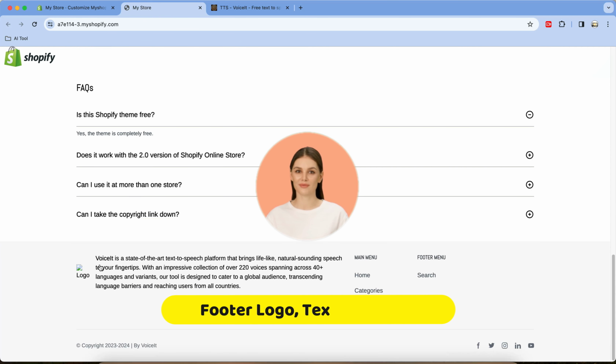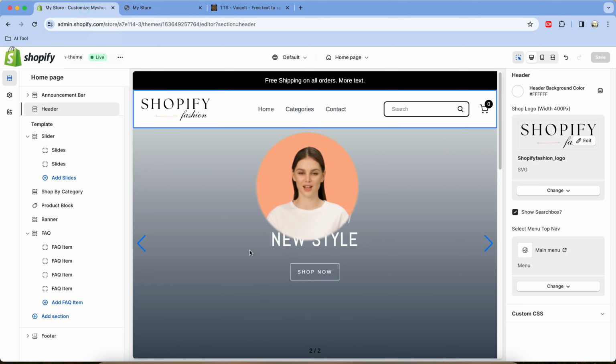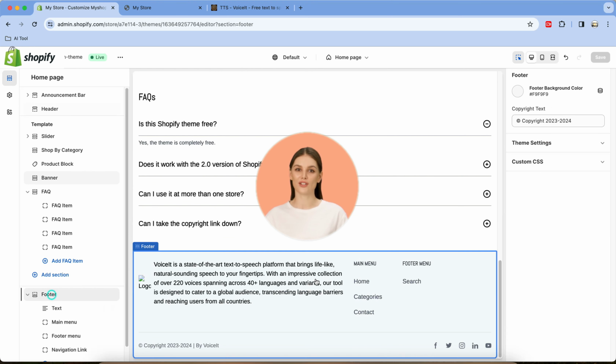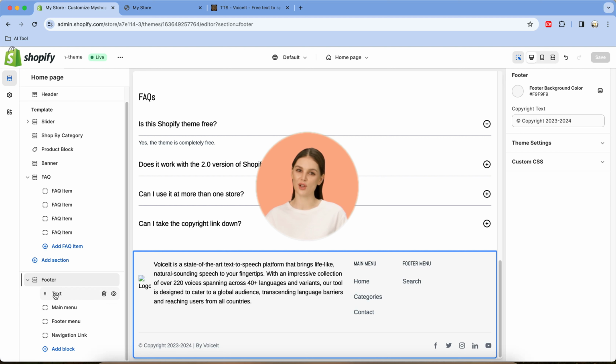Now, after being finished with the header, let's set up the footer logo, text, and navigation links. The process is the same as the header. Please carefully watch the video to understand how to set up footer links and social media icons.